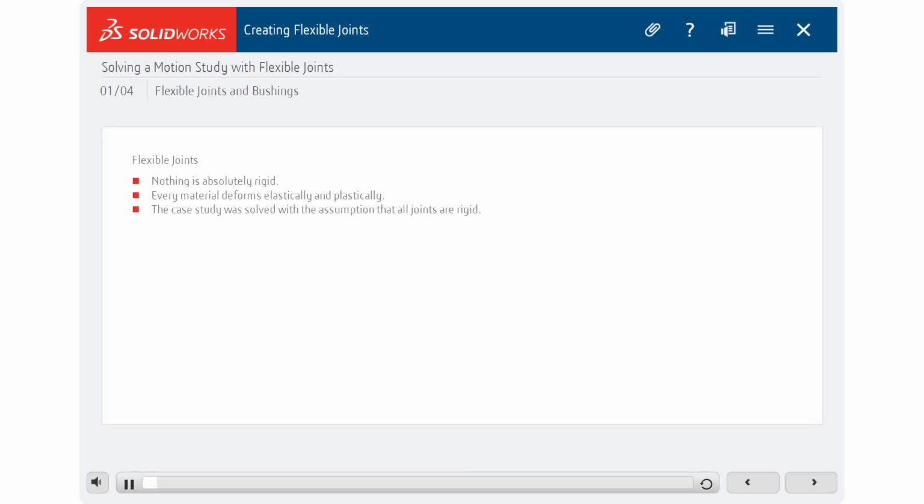In the physical world, nothing is absolutely rigid as materials have the ability to deform elastically and plastically. Up till now, the case study of the SLA suspension and steering mechanism was solved with an assumption that the joints used in this study were all rigid. To simulate the actual behavior of the model, you need to apply the flexible joints.